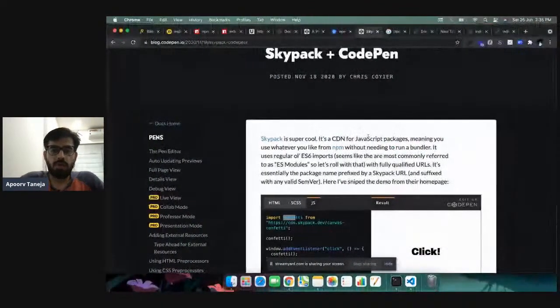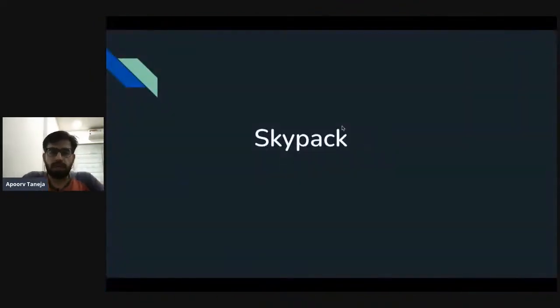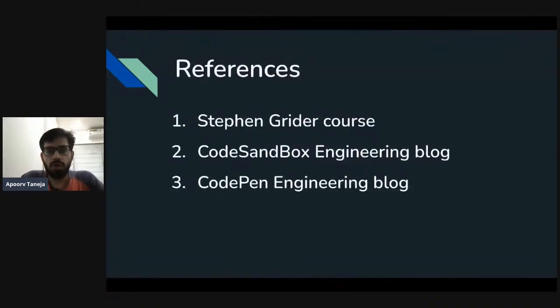So this is how you can compile the code in the browser. You can get all the bundled code and execute it in the iframe and prevent other users from malicious attacks. The references I've used are a course by Stephen Grider, where he builds an online code editor. I have also referred to the CodeSandbox Engineering blog. CodeSandbox uses the backend server approach. They send the code to the backend, and then it sends back the bundled code.